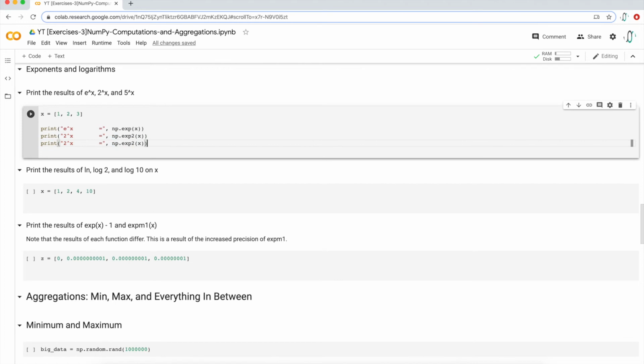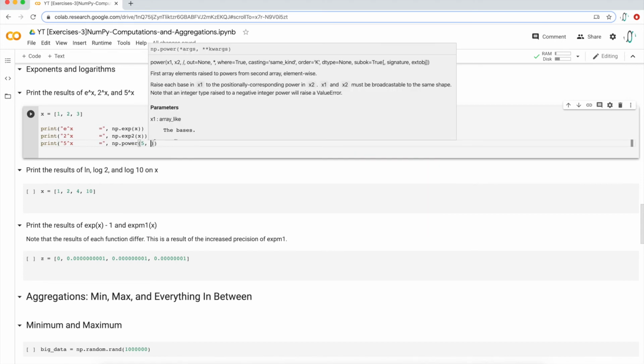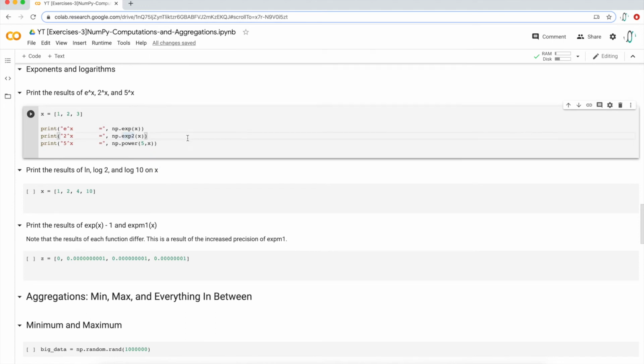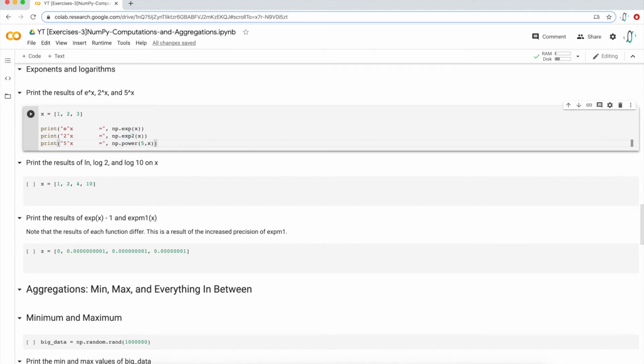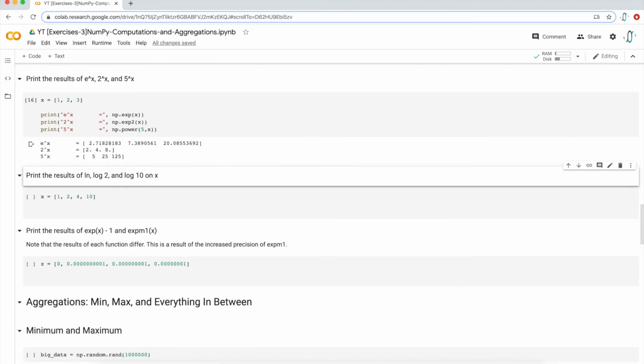Copy that and put it to the bottom. Now we want the base to be 5. And this function will have to change. We're going to use the power function with base 5 and to the power of the array x. All right, and so if we execute that, we get exactly what we think we're going to get.